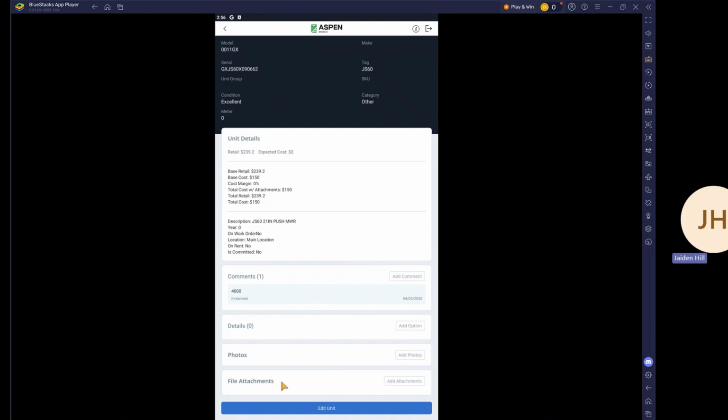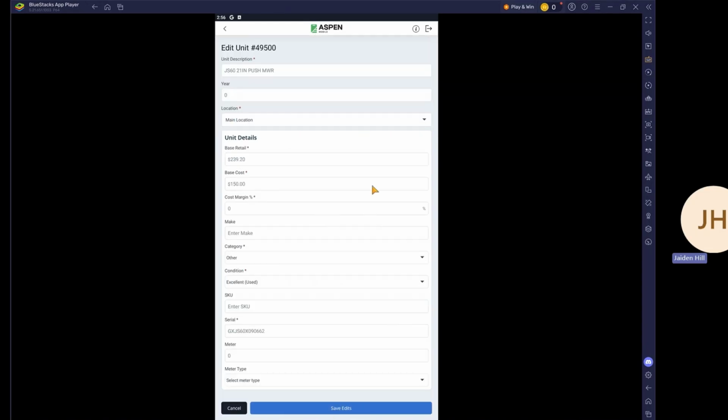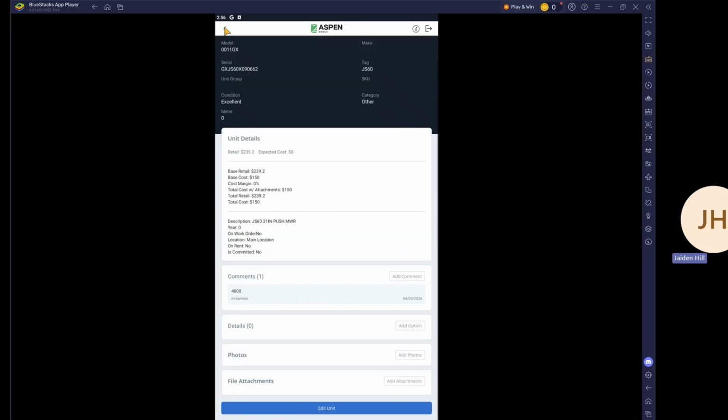And then the last thing we have is file attachments. You can upload any PDFs or any files related to the unit. You can upload those from here too. And we can also edit and update unit details and unit information from here as well. So yeah, the next video I'll get into unit transfers and receiving of units. But the purpose of this video was just to show you how the salesperson can have all that unit information on their person, make things look a lot cleaner, a lot more professional, and get those units sold quicker.